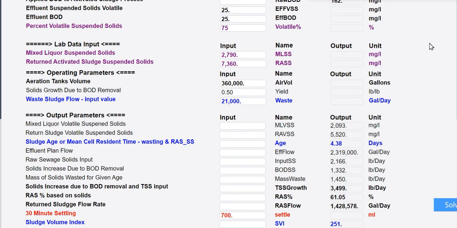This demonstrates some invertibility. Right now we have 25 here and 25 here, and the sludge age is 4.38. Let's make both of these 10 and this 10, and you'll see that the sludge age is 5.47. Now if I clear this, which is the amount that we're wasting, and say I want a sludge age of 6 days under these conditions, how much sludge should I waste? 18,785 gallons. This is what invertibility does for you.